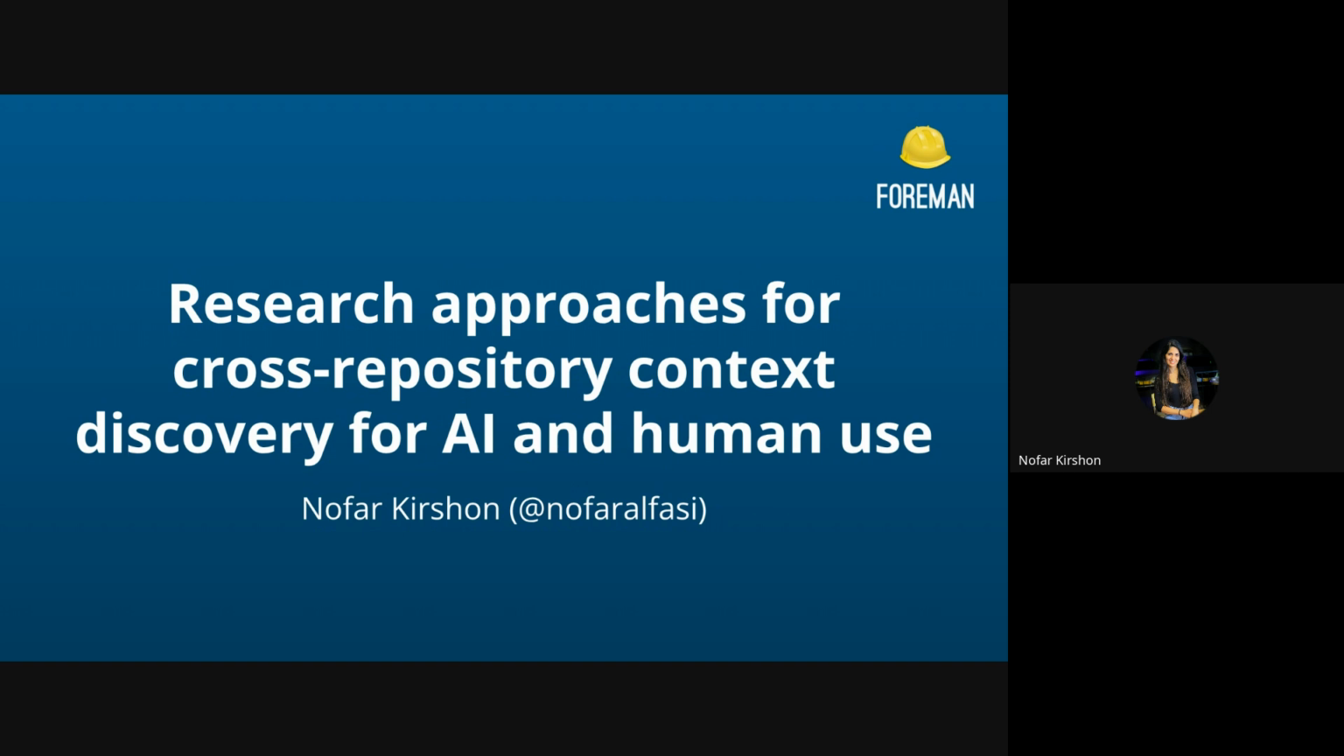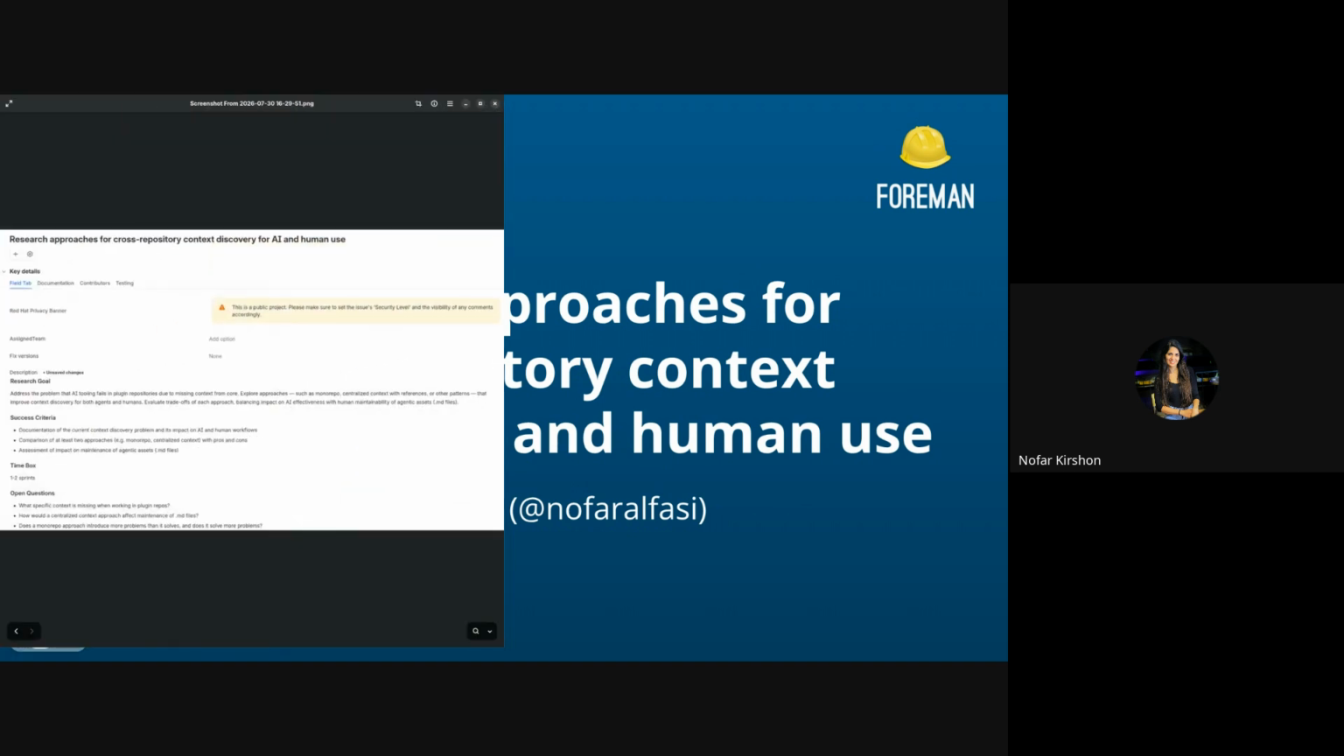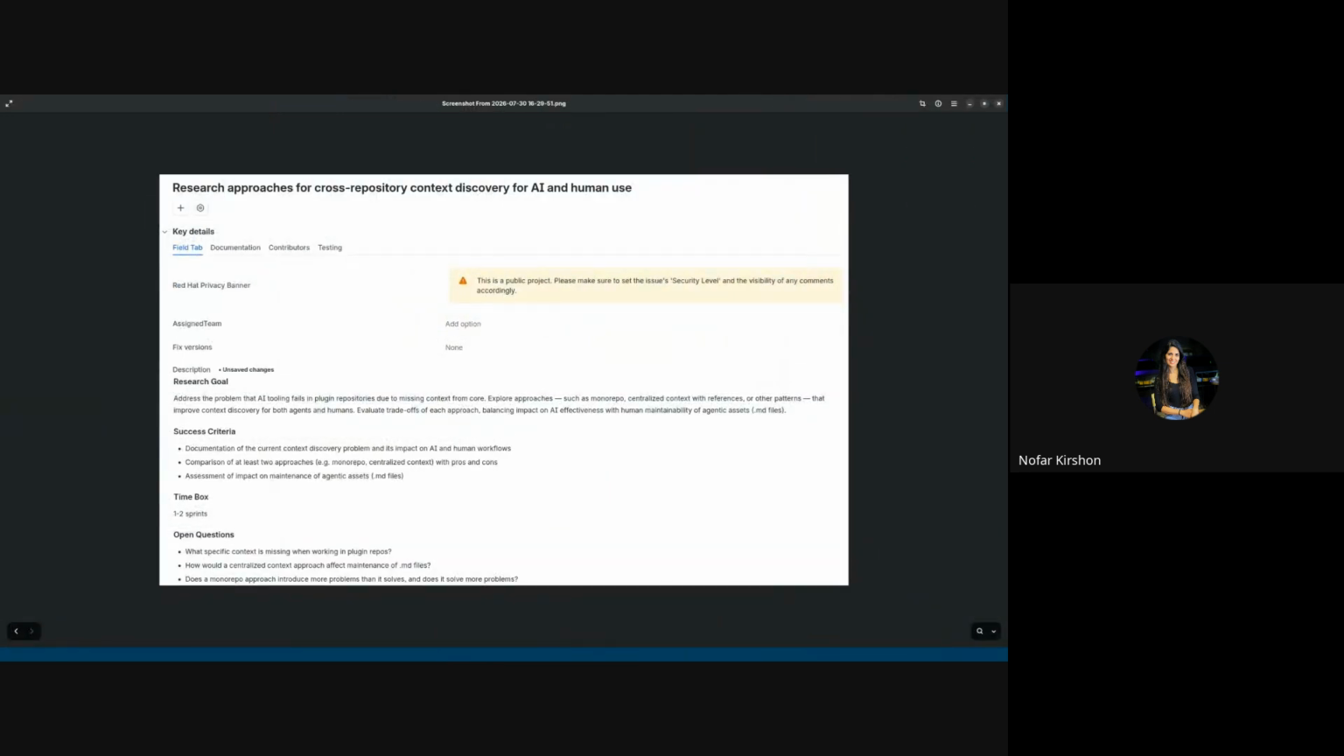Research approaches for cross-repository context discovery for AI and human use. I'll be doing the demo. So let me first of all introduce the problem. This is from our JIRA ticket.